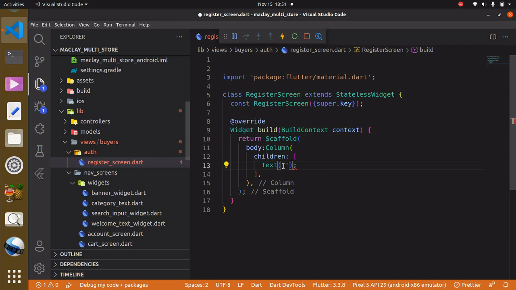Sorry, this is within a Column, so this is going to be a comma because it can accept other widgets. Using a semicolon would assume we want to close this, or that this is the end, right? So this is a comma. And this is going to say Create Customer's Account.